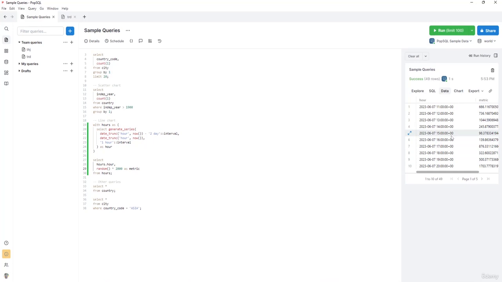So this is basically how you'll be able to create your table in POP SQL. So let's move on to the next lesson.